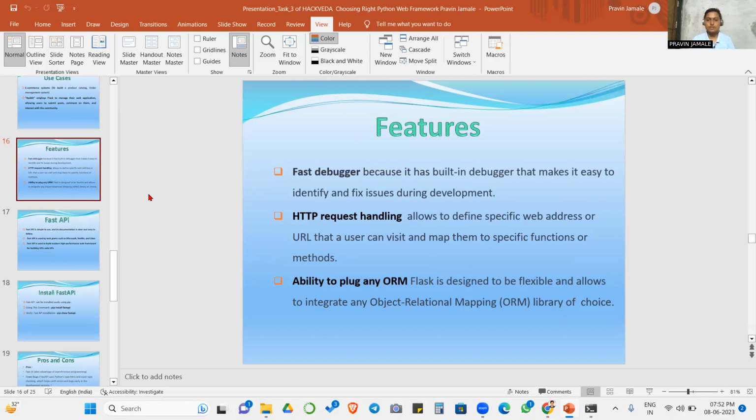It is also a feature of this Python web framework, along with the ability to plug in any ORM. Flask is designed to be flexible and allows integration of any object relational mapping library of choice. As I said, Django has a built-in ORM system, but in Flask there is no built-in ORM system. Flask requires you to integrate an object relational mapper. So this is all about the Flask Python web framework.